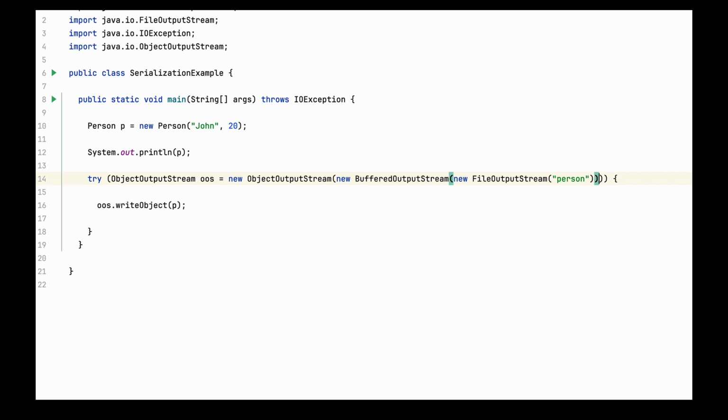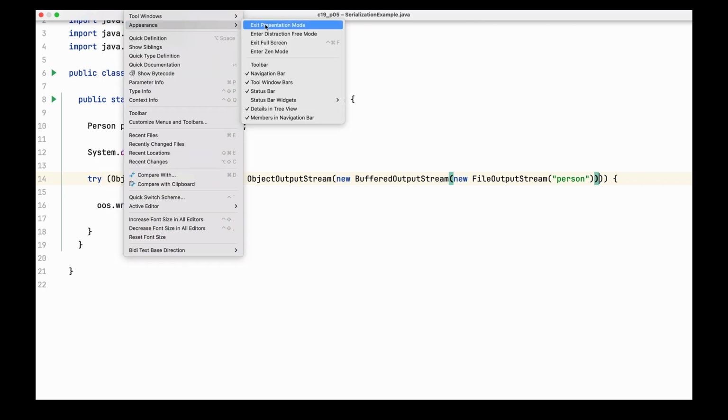Now let me create another example, and now I will create a deserialization class.